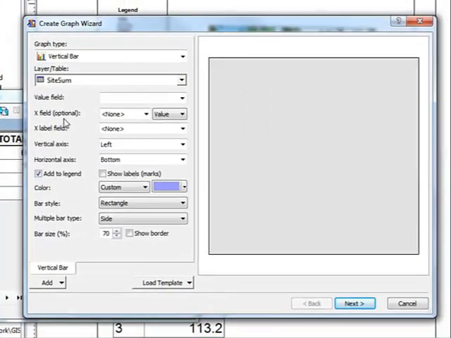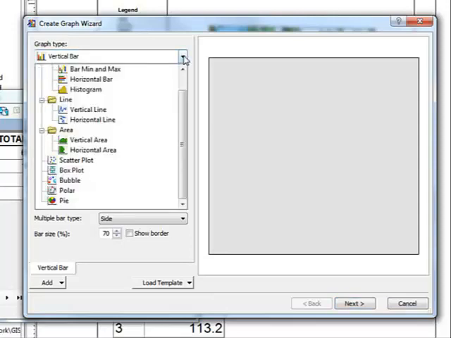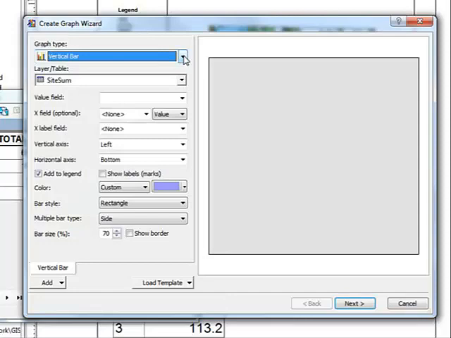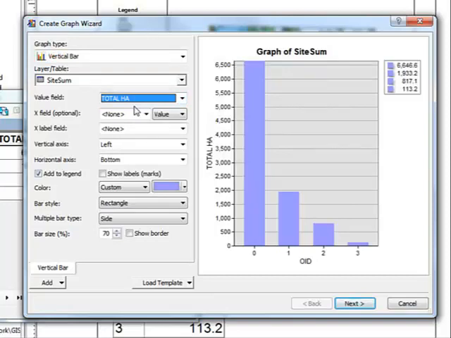So there's a whole number of things I can fool around with here. For the value field, we're going to leave it as a vertical bar. We could pick different types of graphs, and we can even change the layer, but I'm not going to fool around with that. So I want total hectares. It's the only one available to me. And in the X field, we are going to pick site, because basically it shows me for each site class the total number of hectares found in that township.